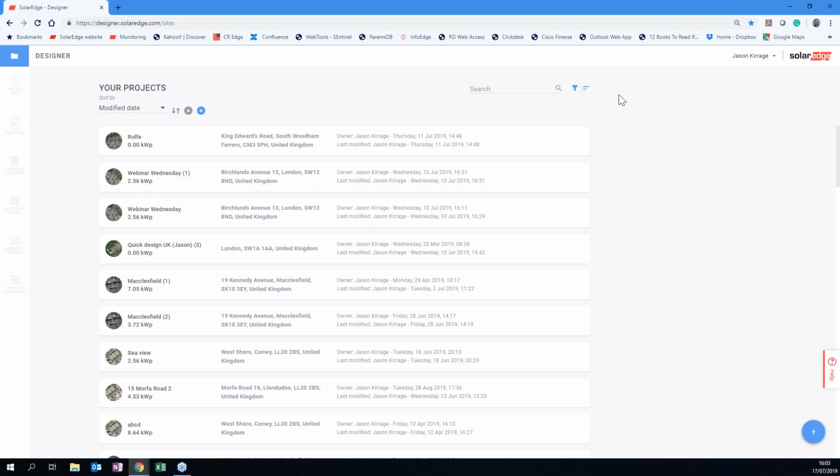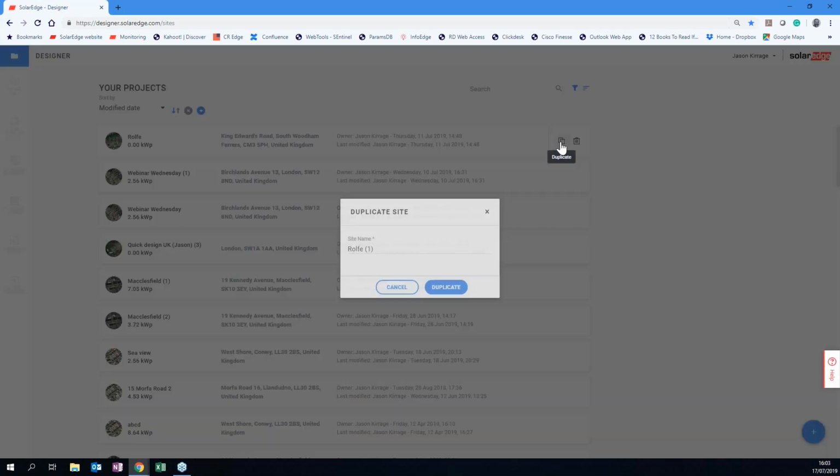One of the other things that you can do is you can highlight the actual designer that you're looking at. So you can highlight this one here for Rolf, and we can do two things. One, we can move along, we can duplicate, or we can delete. So if we duplicate, it comes up with Rolf number 1. That's fine. And then what happens is it will open us up.